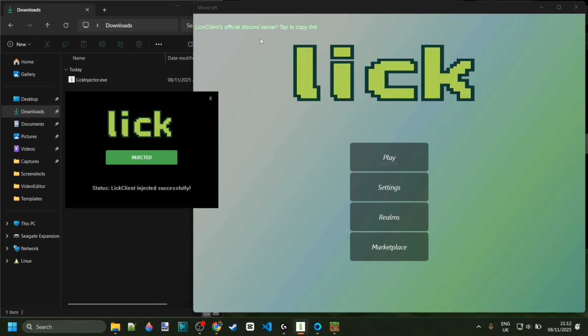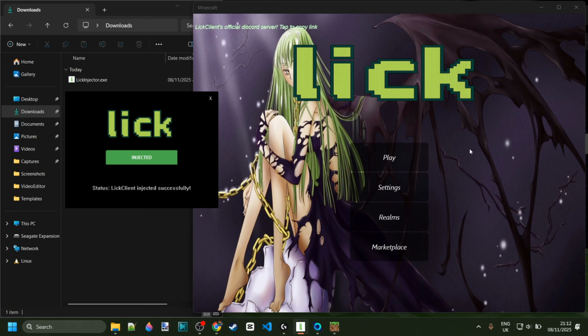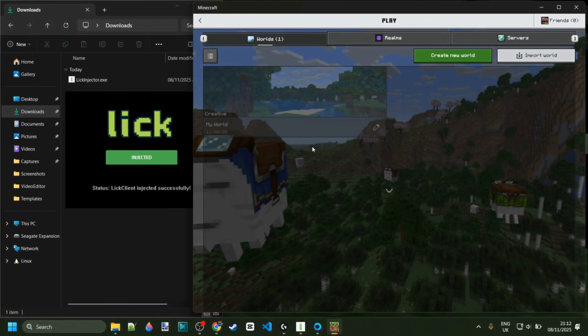Oh, I didn't even show you guys this. Yeah, this is the Lick menu home screen. Ooh, okay, maybe I should just quickly continue over here.